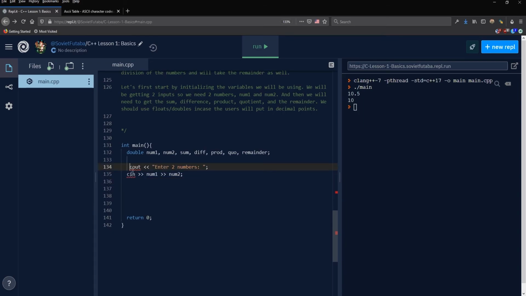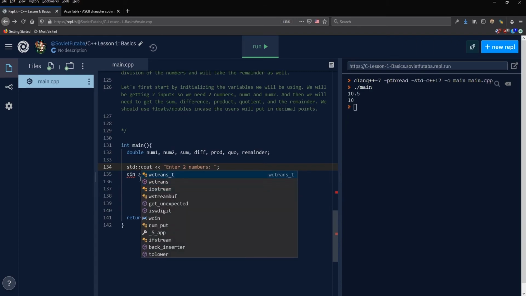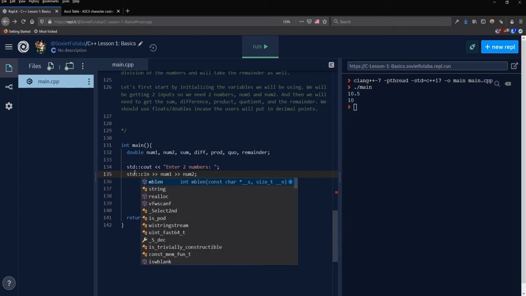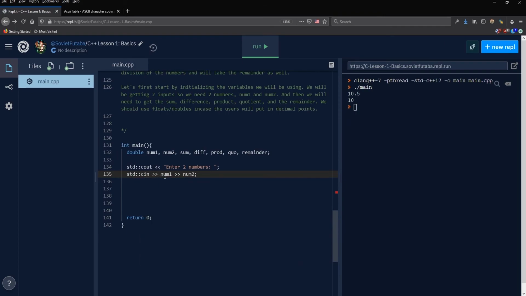Since cin allows you to do the same thing as cout, you can specify a bunch of stuff that needs to be cinned, and all that's going to do is tell the console that you need to input these two things. Okay. So then now we want our operation.